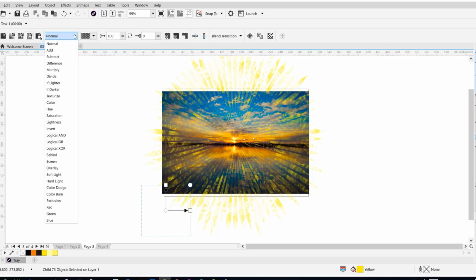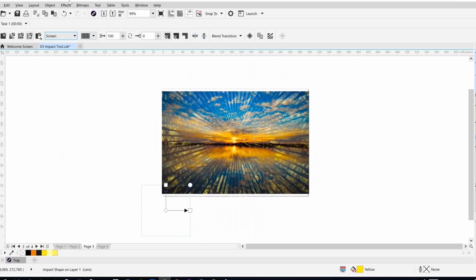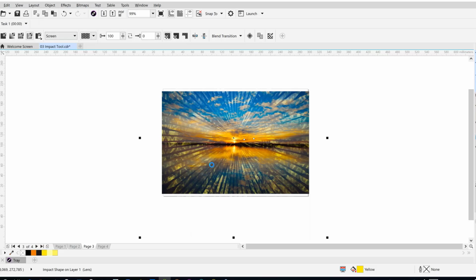And here, I'm going to again go over to screen. So that works extremely well when you're trying to create a highlight vibe. And of course, that's a little too strong. So in this case, I am going to convert to bitmap. Of course, if you're in print, you wouldn't do this value. I'm going to do this for purposes of the webinar. I'll just drop it to 72 so it processes quickly, nothing more than that, guys. And I'm going to OK that.